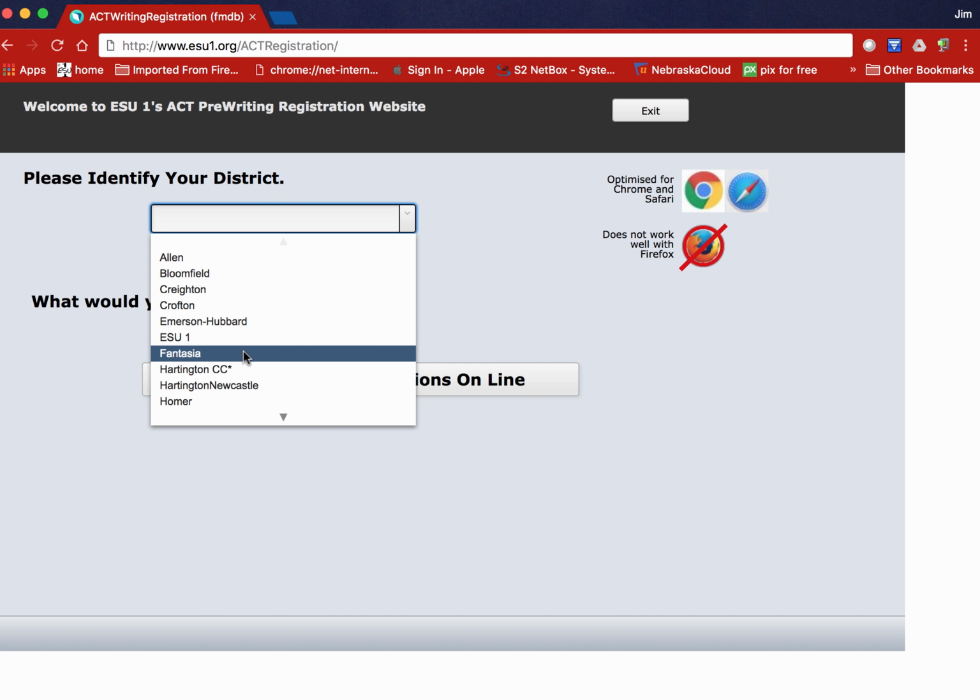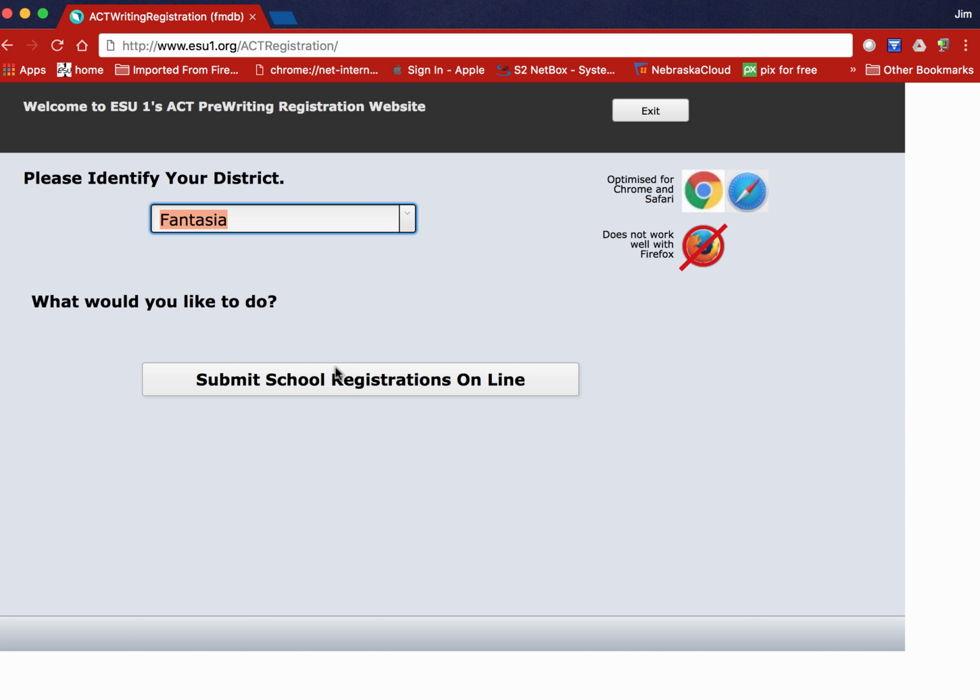Once I click on that, you would choose your school, of course, and then click on Submit School Registrations Online. Before we do that, I want to again suggest that you use Chrome. Safari or Internet Explorer will work as well. Just click Submit School Registrations Online.